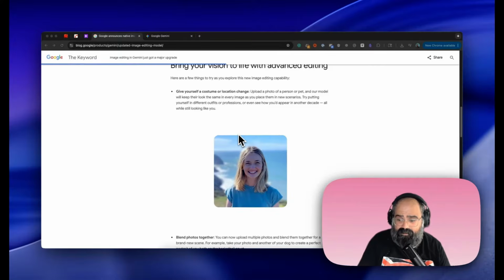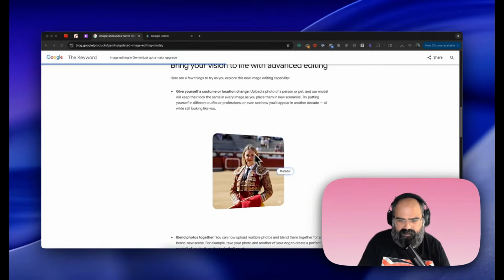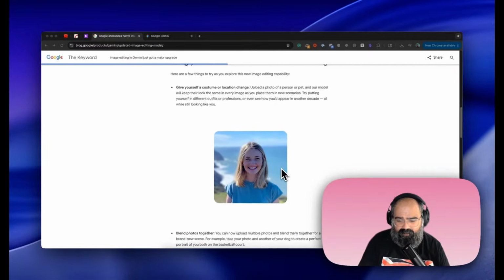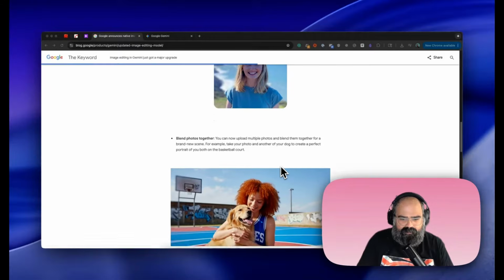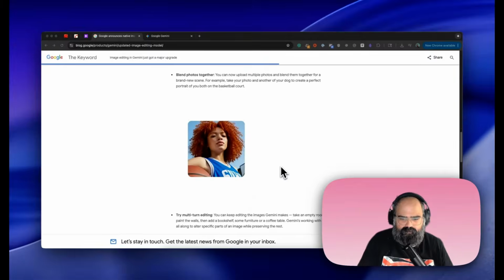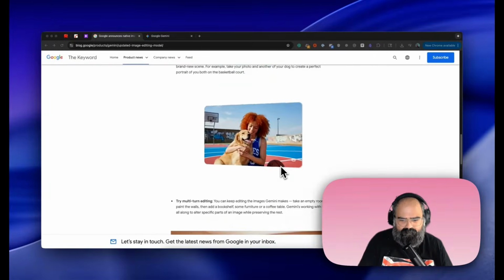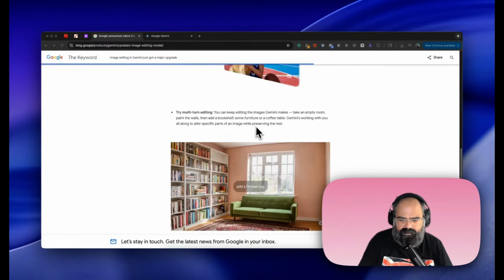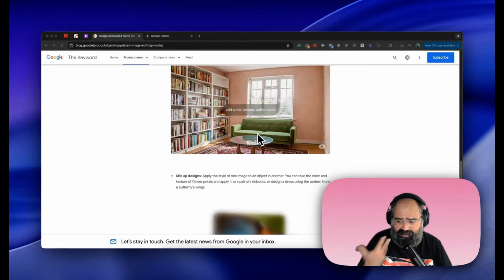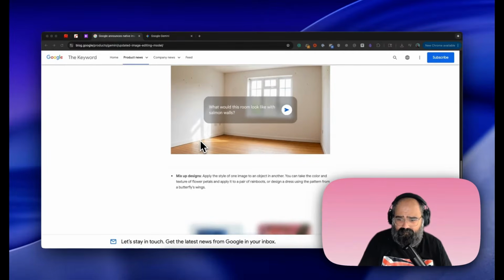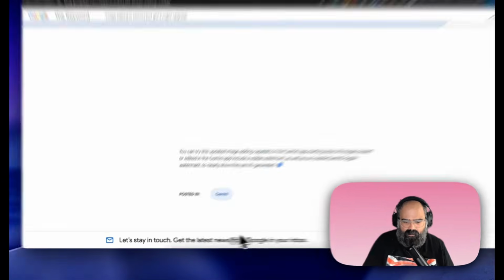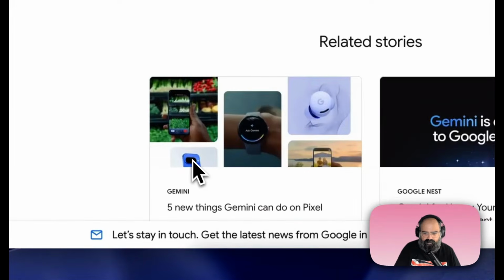Some of their examples here are: reimagine this person as a matador, an artist, 90s sitcom. Okay, I like that. Blend photos together. Okay, it's interesting. It's going to be scary, but take an empty room, paint the walls, and then add a bookshelf. So it feels almost like Photoshop, just prompting like you would if you wanted to edit an image. Some of these examples are pretty wild.